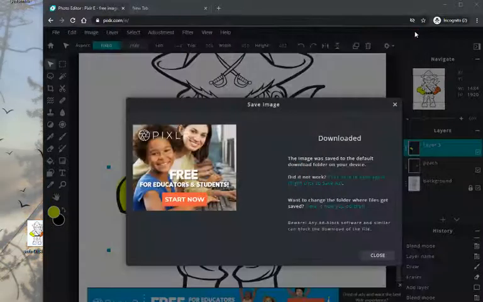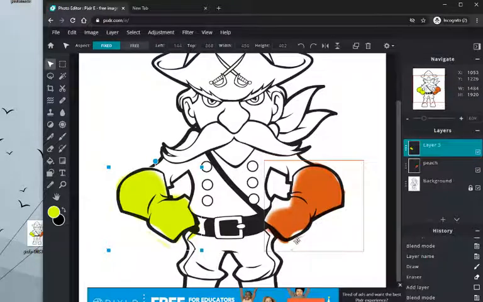And this is the tutorial on how to use Pixlr to color coloring book like pictures using digital formatting. And actually this is a great step to learning Photoshop. Hope you find this to be very, very useful.